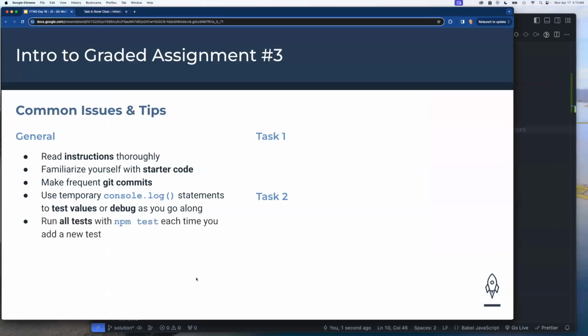Okay. Run all tests with npm test every single time you add a new test. Even if you're using something like Jest Runner and you are running one test at a time, make sure you go back and run all the tests so that you are making sure that you did not change the code in a way that is now breaking one of the tests that was previously passing. That's just standard TDD, but I wanted to remind you.